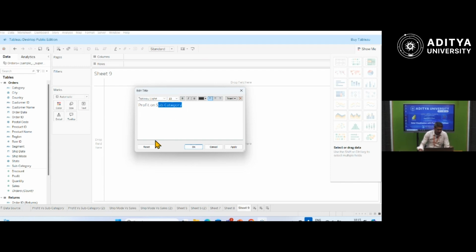Let me first tell you about this particular data set. We have the orders data set. Inside this you have category, city, country, customer ID, customer name, order date, order ID, postal code, product ID, product name, region, row ID, segment, shipment date, shipment mode, state and subcategory. These are all dimensions, just like your normal columns, and these are all categorical data. They are not continuous, they are categorical data.